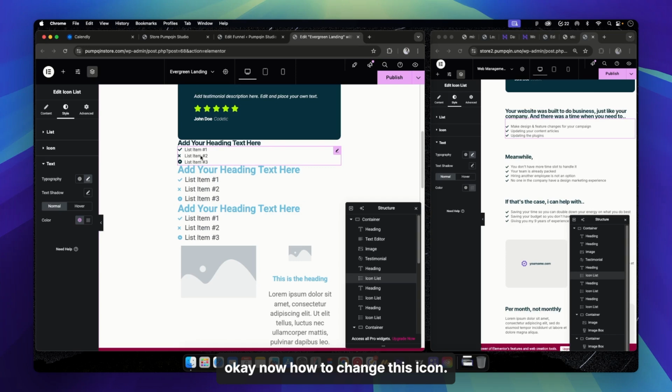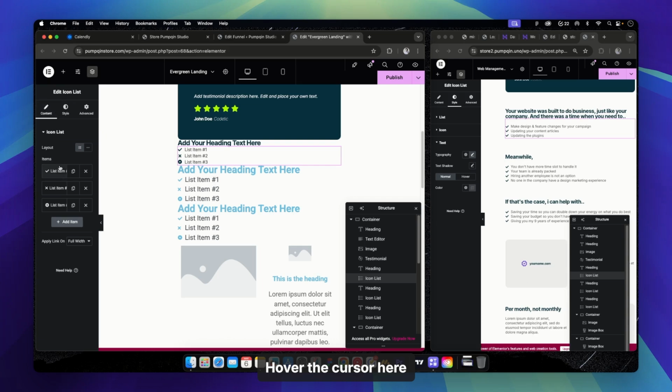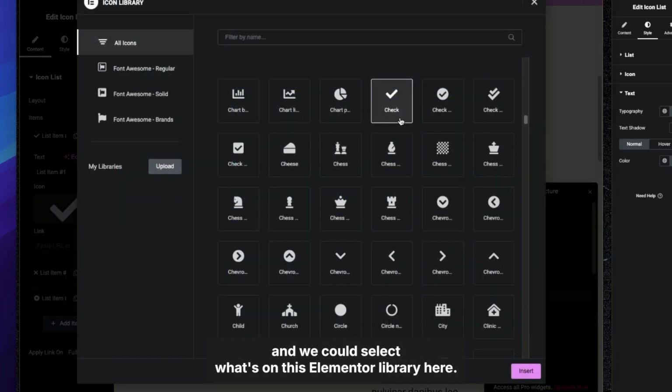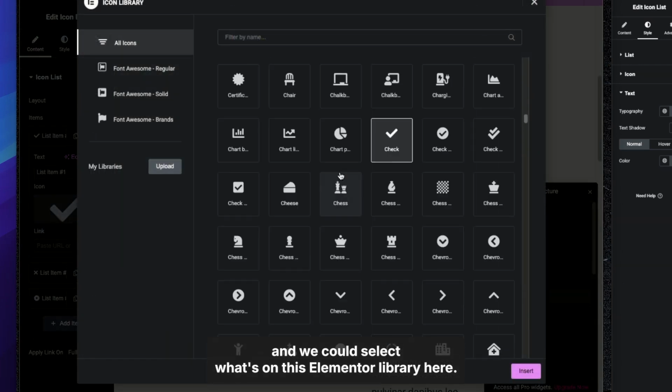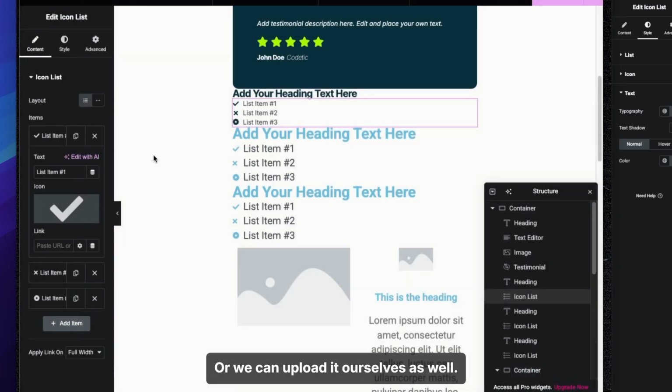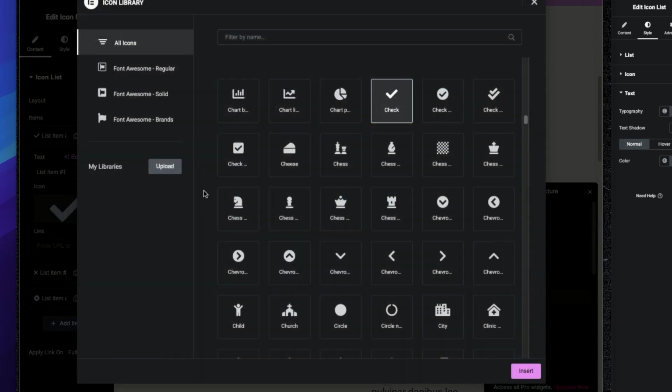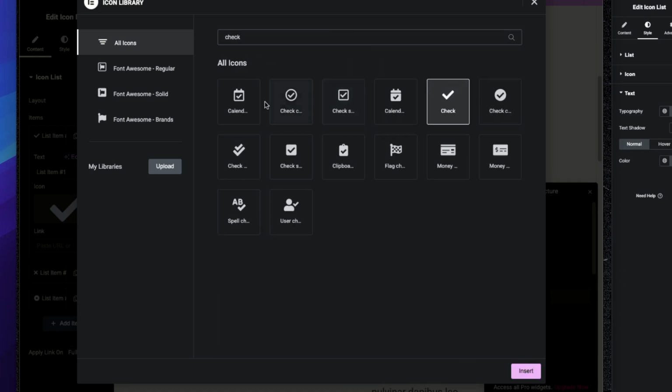Okay, now how to change this icon. It's the same as changing an image. Hover the cursor here and click the button. And we can select what's in this Elementor library here, or we can upload it ourselves as well. But we're going to use what's in the library, okay? Let's find a different check mark. This one.